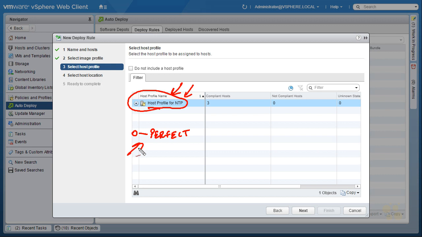Now, there are a few things that you cannot configure via a host profile. For example, link aggregation control protocol in conjunction with a distributed switch. That's an example of one of the features that can't be implemented through a host profile. However, most of the configuration that we would want on an ESXi host, we can actually do through a host profile. So in our case, we only have one called the host profile for NTP. So with it selected, we'll go ahead and click on Next.